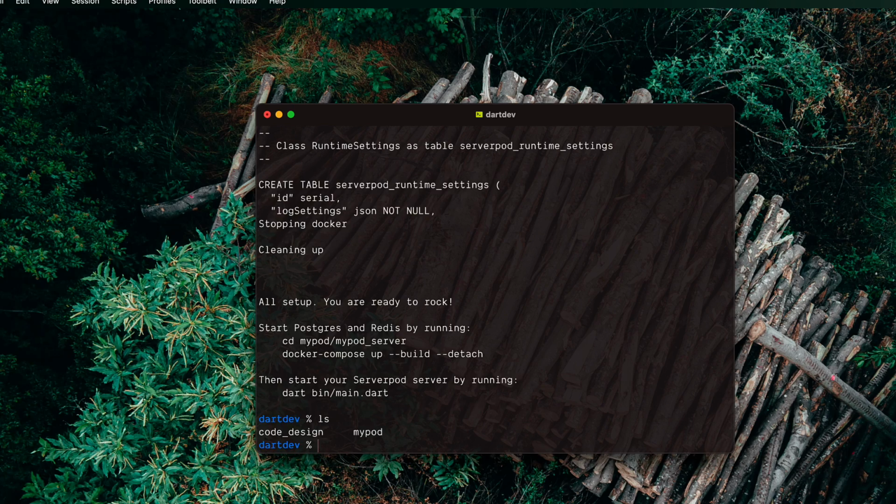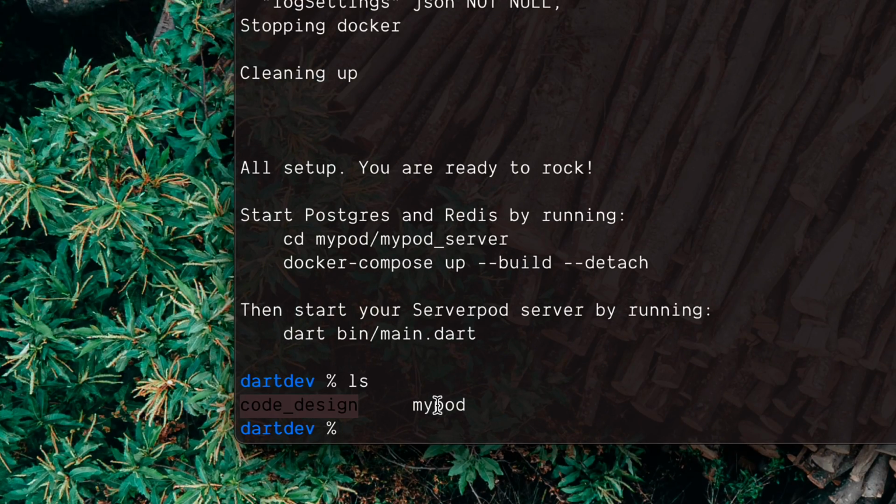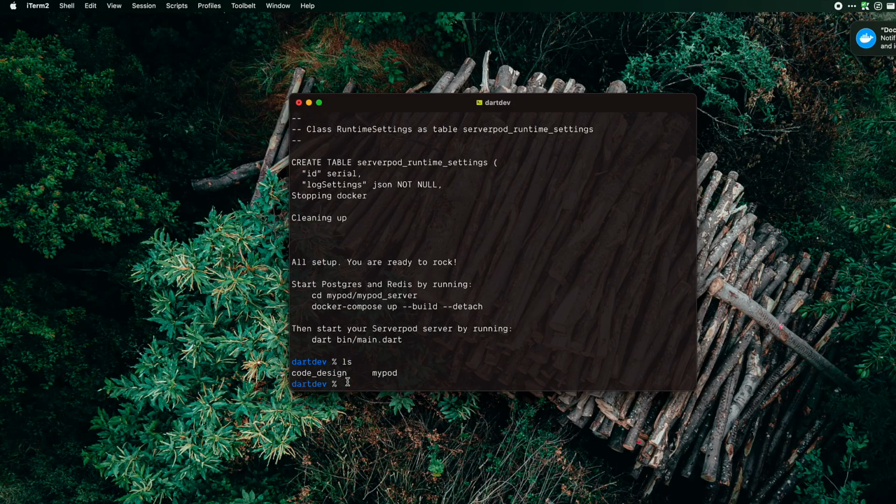And if I just write ls, then I can see I have two folders. One is code design, which is an old one, and my pod. If I go to cd my pod, then also you can see we have a lot of folders. One is my pod server, one is my pod client, and my pod flutter.